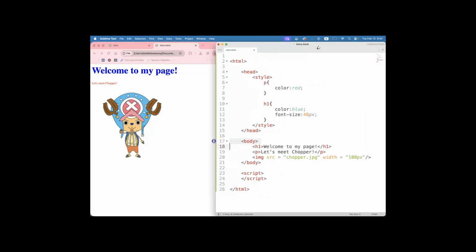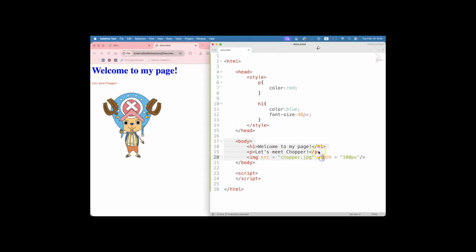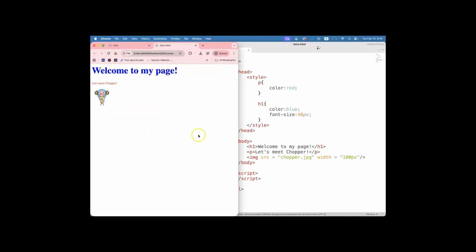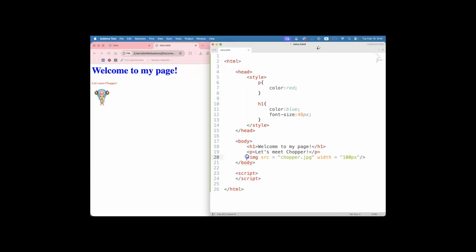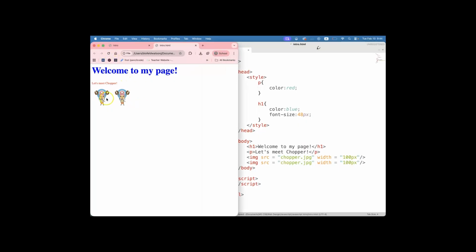Let's just drag that out so you can see what's going on. So width equals 100px, Command S, and refresh the page. Okay. Interestingly, I could copy that line of code and paste it down here. So we've got two images with chopper. Both have a width of 100. Command S and refresh. So you can put as many choppers as you want onto your web page.